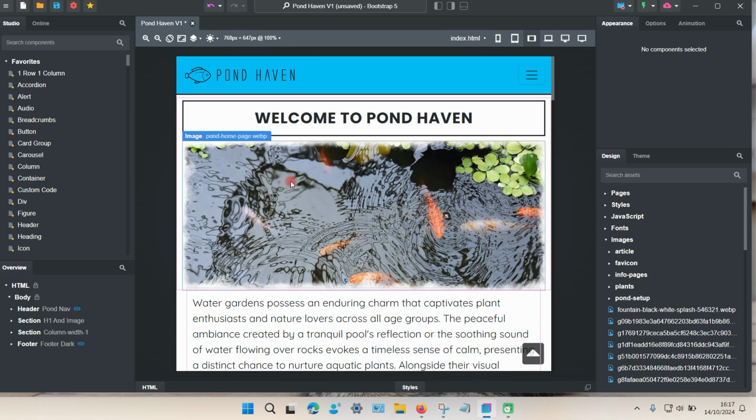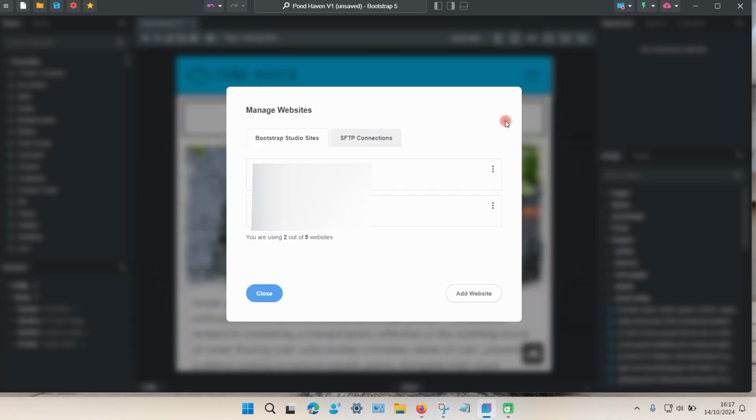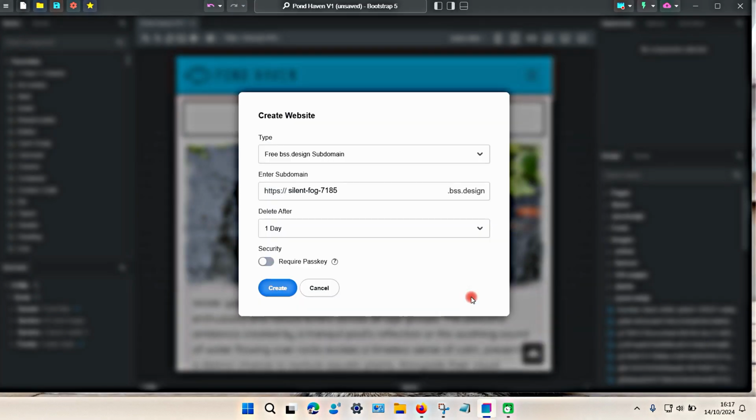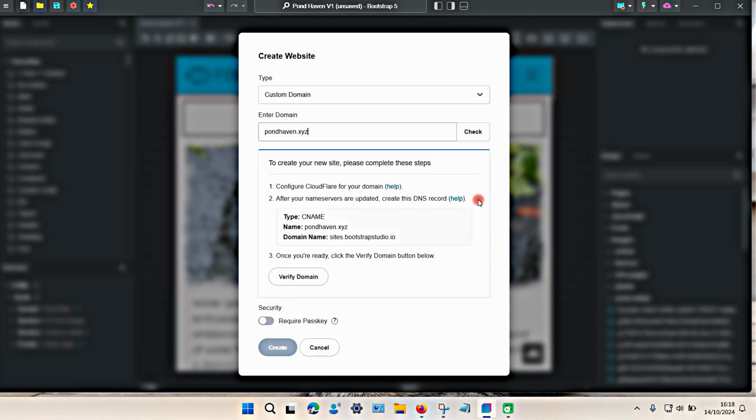Once you open up the site you want to publish, go to the top right hand corner and select the publish option, and then select publish settings. Then select manage websites, and then down the bottom add your website. And then from here select custom domain, and again add the name of your domain. Don't put the HTTP, just add the domain. Then select the checkbox.